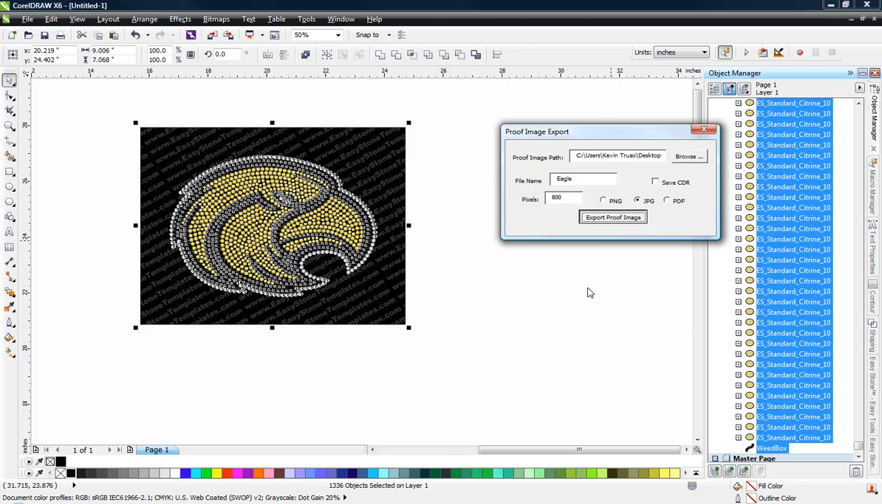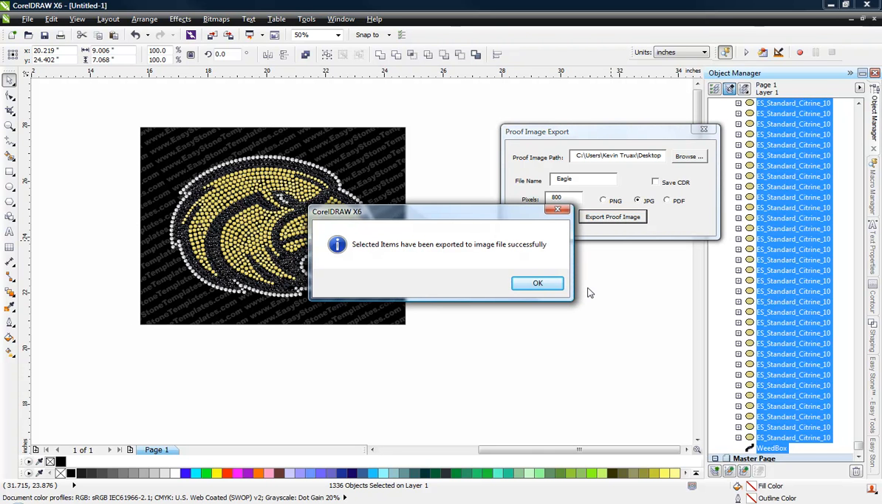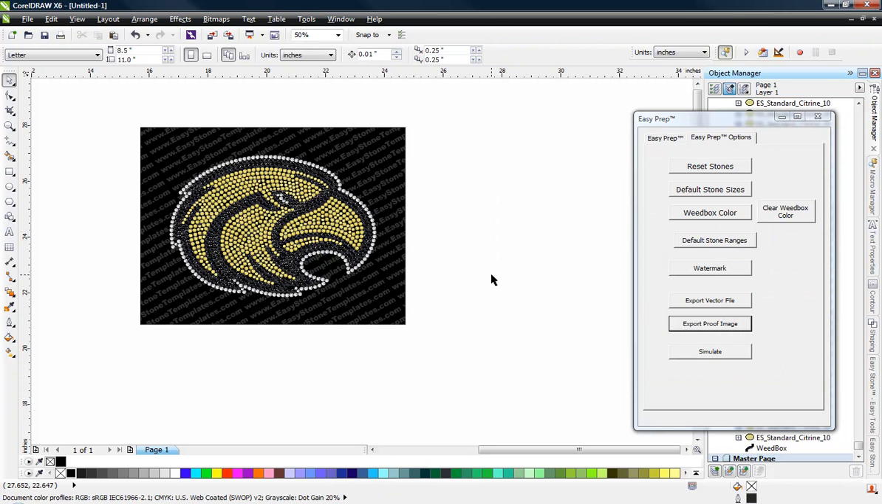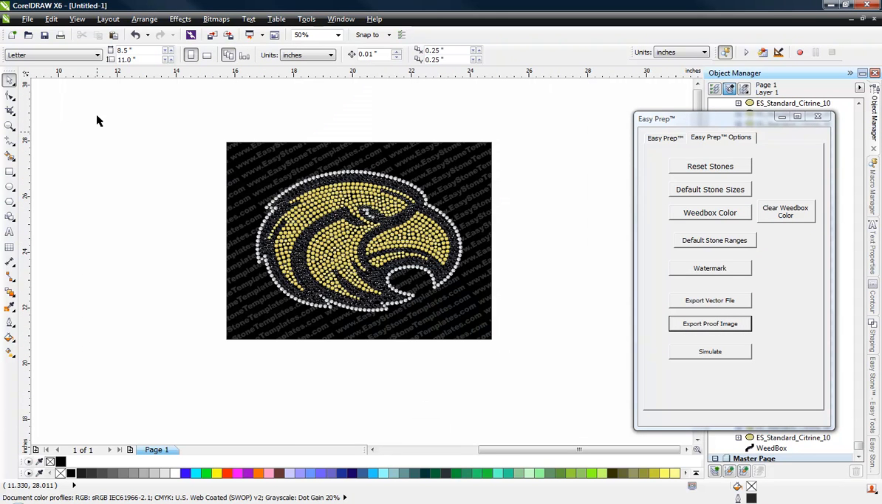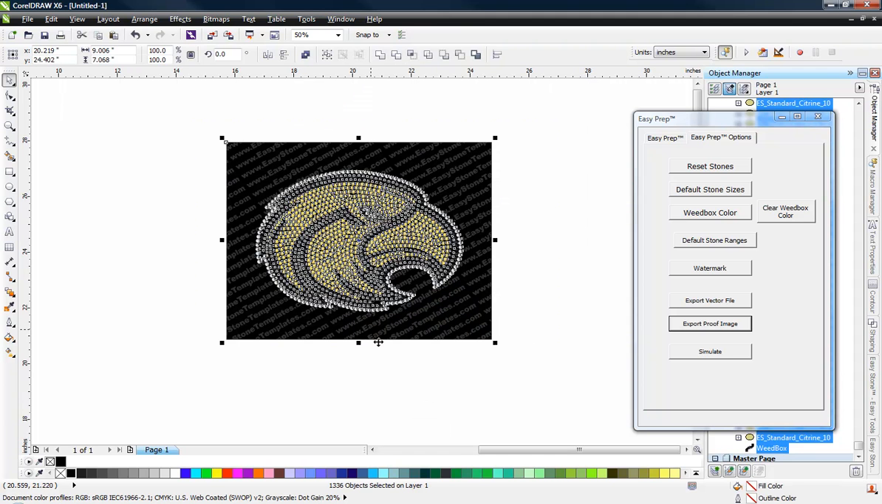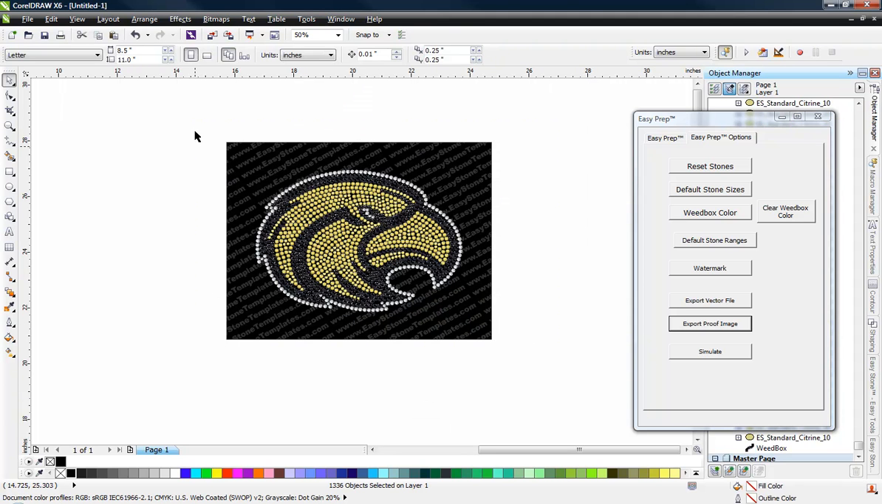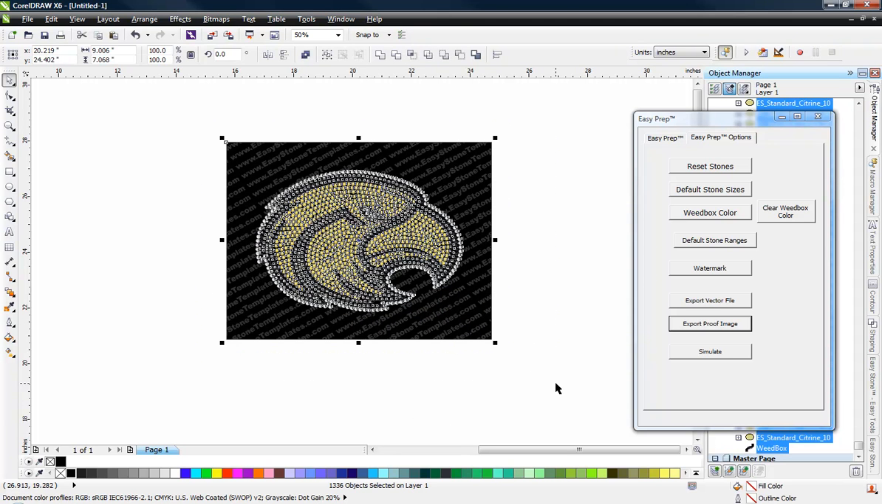And that's how we can then send that file, either upload it to our website, or we can send that file to our customer for approval. So you can see it says it's exported successfully. So that's one scenario. Now again, I didn't go through all the different features. There are a few other things that we might want to do to this design, like add the dimensions of the design or the stone count of the design. But let's take a look at another scenario.